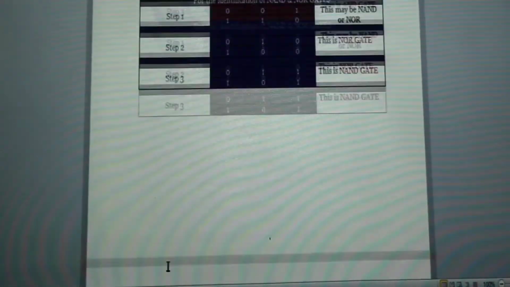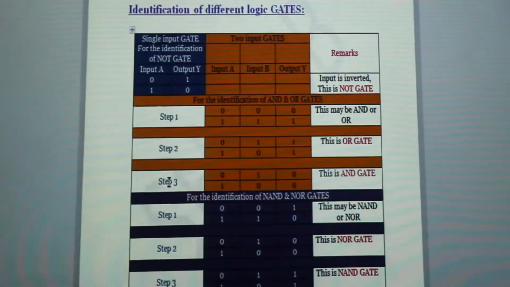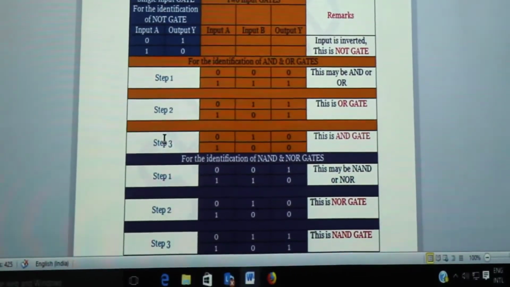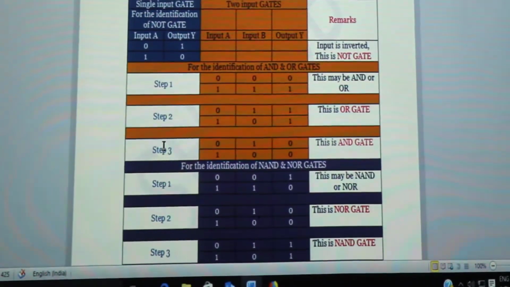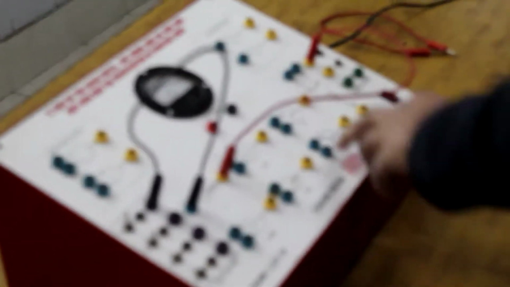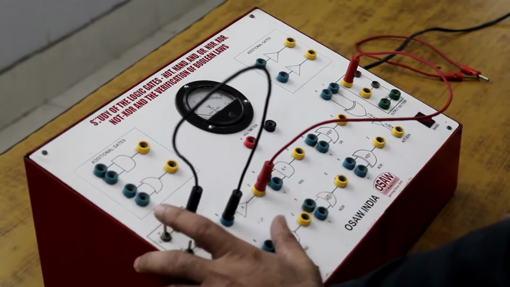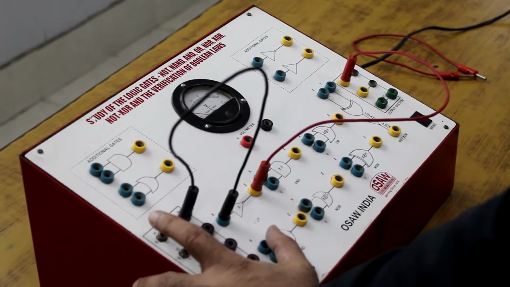Okay, so I show you this testing of the logic gates and the verification of the truth tables, just a sample over here on the panel board. So I show you how it is tested. So this is the NOT gate, AND gate, OR gate, NAND gate, and NOR gate. I will test a few gates here, like the NOT gate.